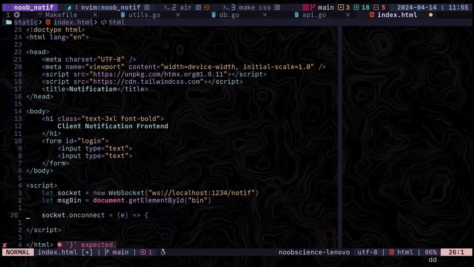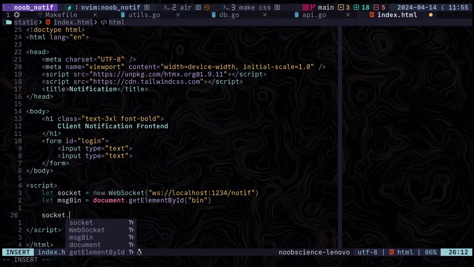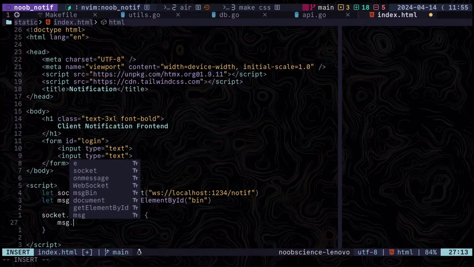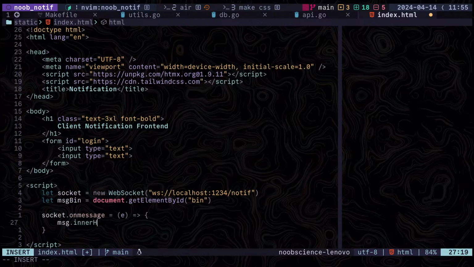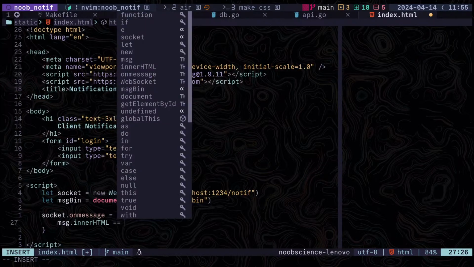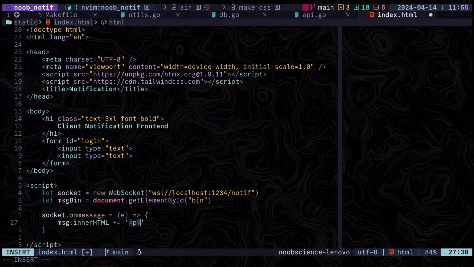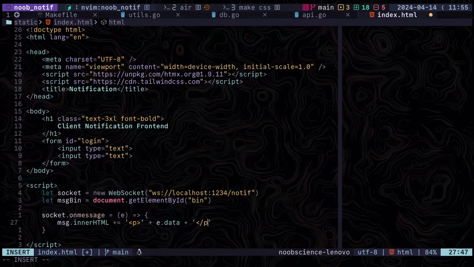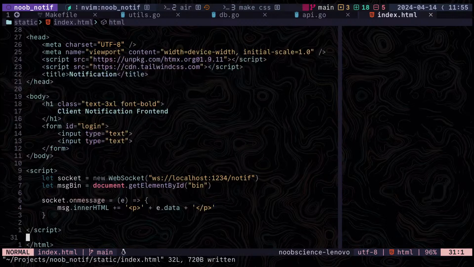Actually, I don't need to do this. This thing already does it. So I think all I need to do is message dot on message. I need to send in an event, and that event in our HTML appends it with the p plus p dot data, and end it right there. Okay, that's all I need to do, hopefully.